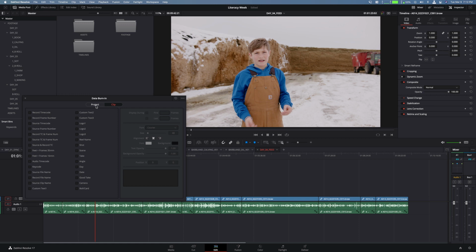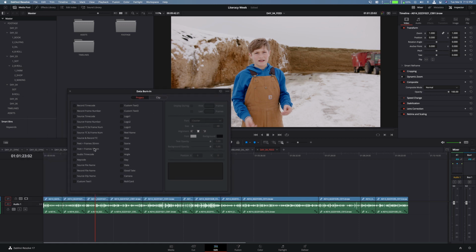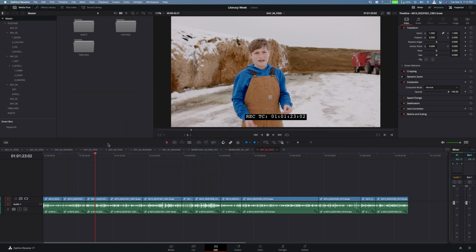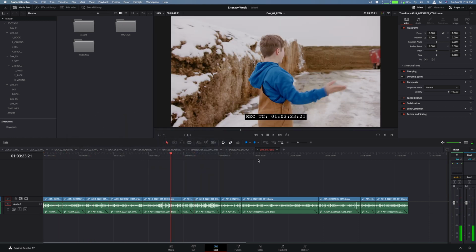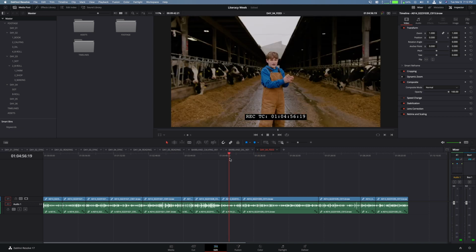And you can also do it by clip too. But it's just really, really handy to be able to quickly add all of these things and get them into your project and get them out to somebody. So in my case, I'm going to use record time code because this is going to give me the time code of the project, of the timeline. And then when I export this, the producer or whoever it is can tell me, hey, at 4:56:19, cut this or whatever it may be, or from this time code to this time code, cut this. So the data burn-in feature in DaVinci Resolve 17 is super handy.